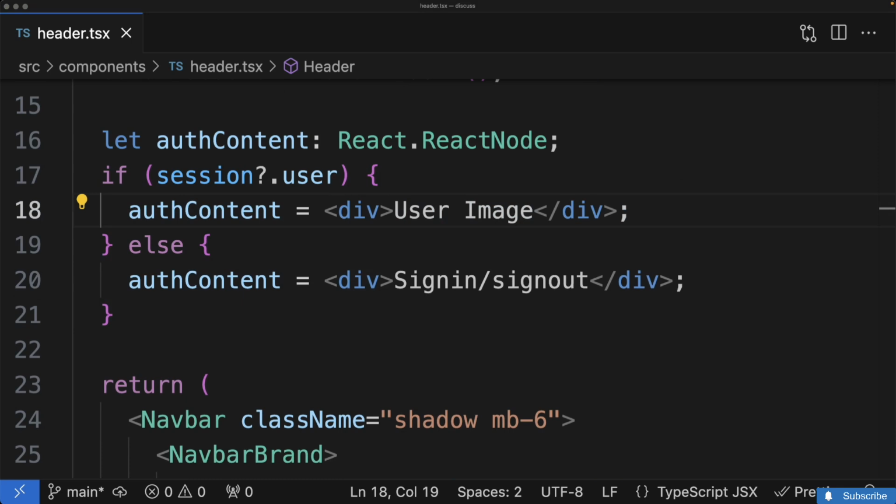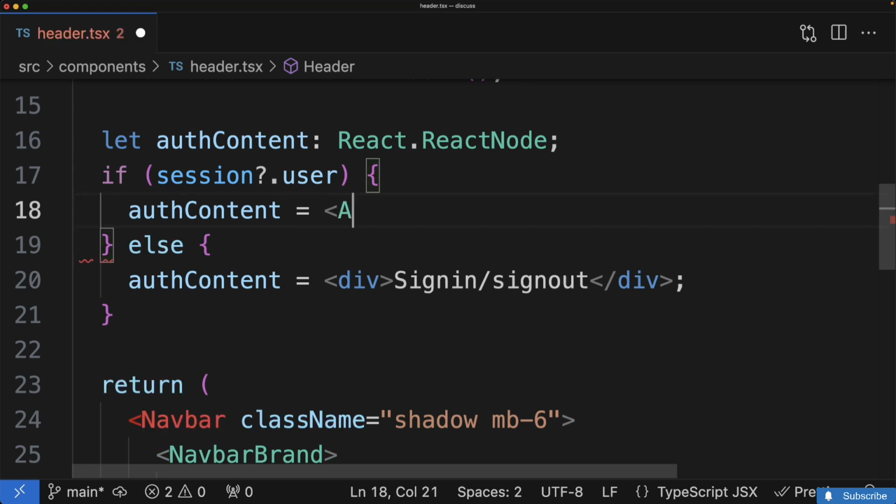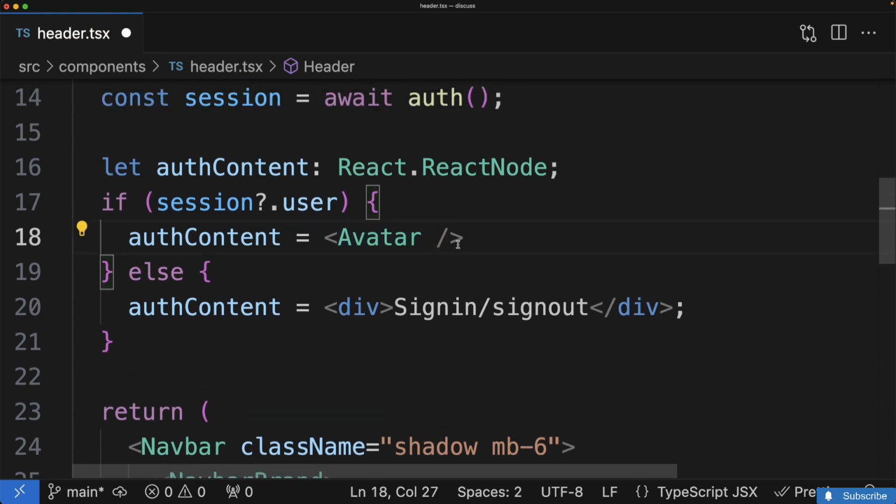So this is going to be a little profile image of the user. To do so, I'm going to replace that div with an avatar component. So avatar, that is a little kind of round circular image. All we have to do is assign it an src property. And inside of here, put a link to the image we want to display.